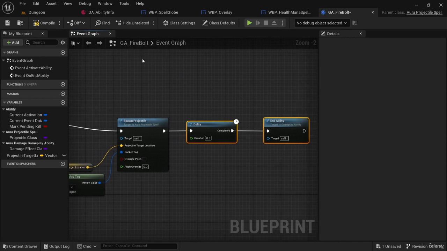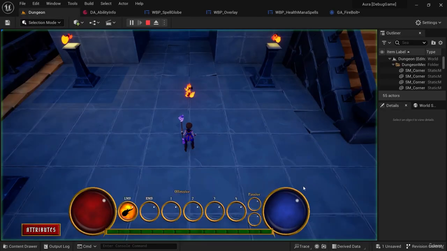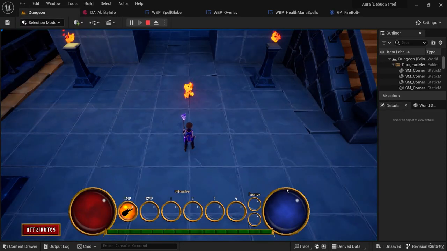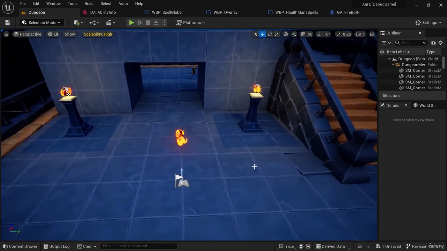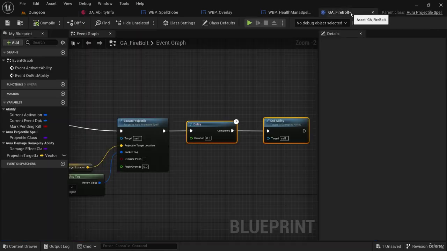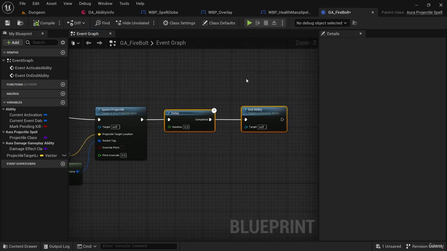And we're going to start with a cost, as a cost is important, and we have a mana resource. So it only makes sense that we spend mana to cast spells. So our mana can be affected by a cost, and we implement cost in the gameplay ability itself.